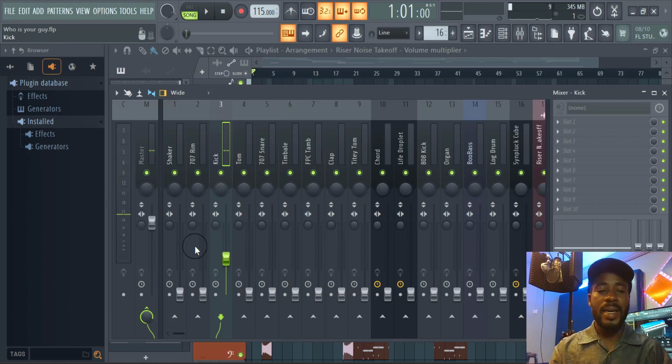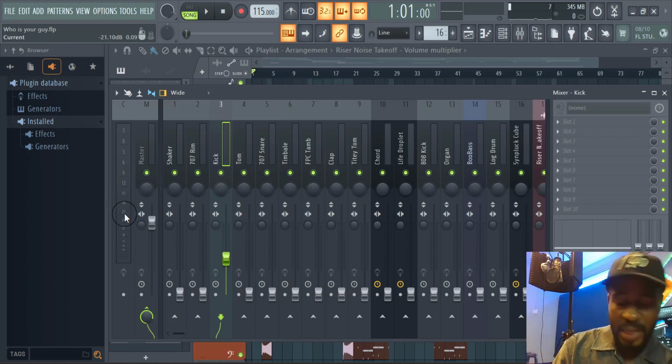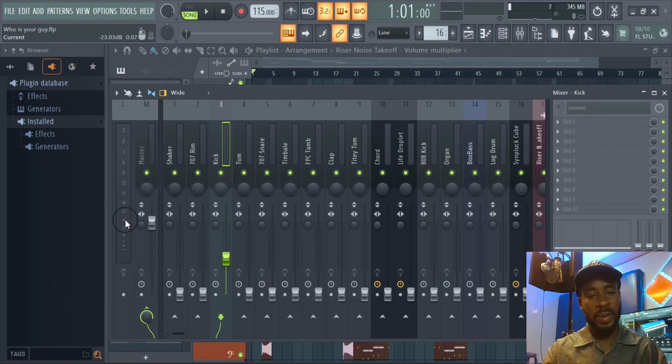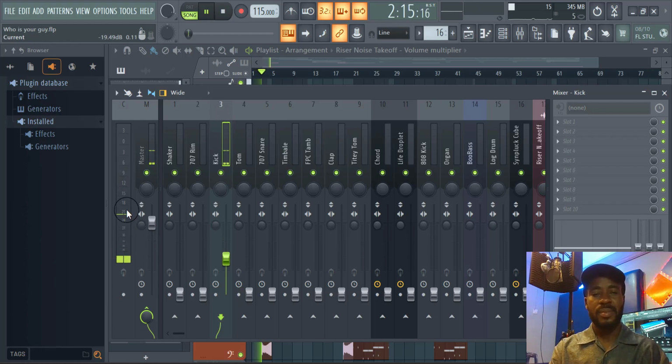Now you can hear the kick, but you can see that the kick did not pass minus 21. Yes, minus 21 here. All right, guys, it is better that way.